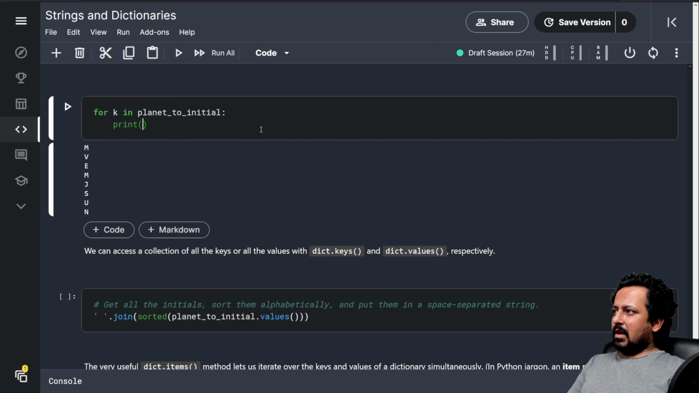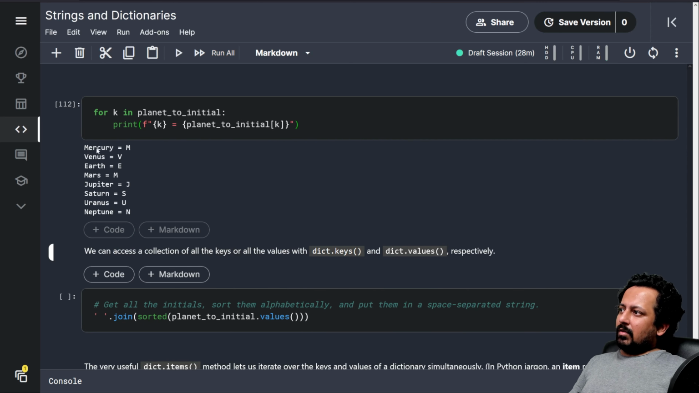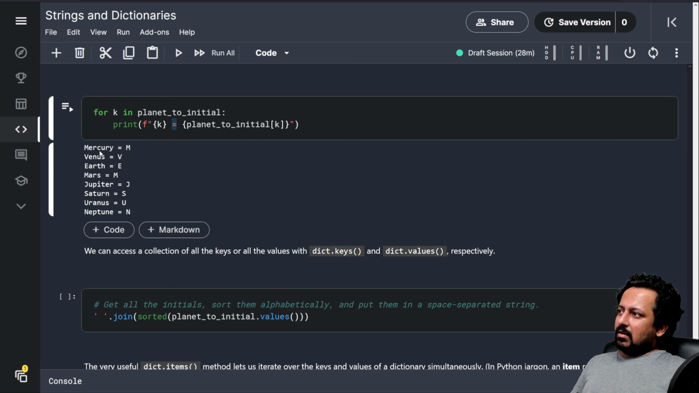Now let's go back to what we had originally. Let's convert it to F string. To convert it to F string, I will just add an F here and take the K, put it here, and take numbers K. I'm not using numbers, I'm using planets to initial, so I will change that and remove dot format. Now you see, equal to is printed for each item in the loop. So Mercury equal to M, Venus equal to V, and so on.